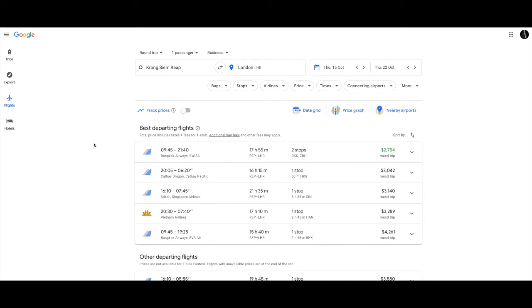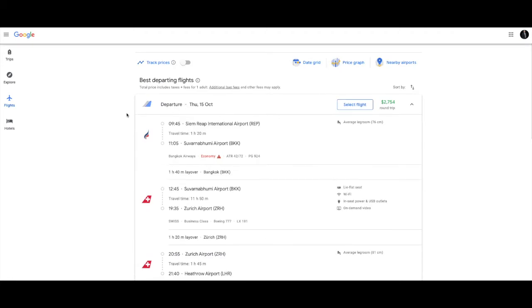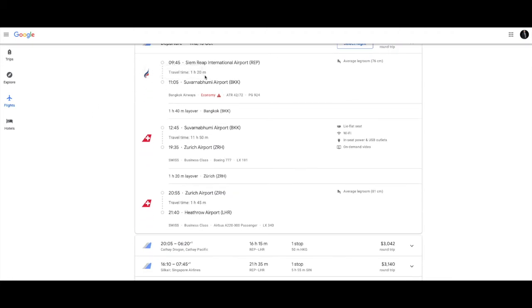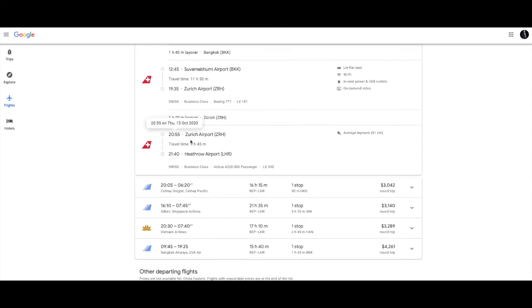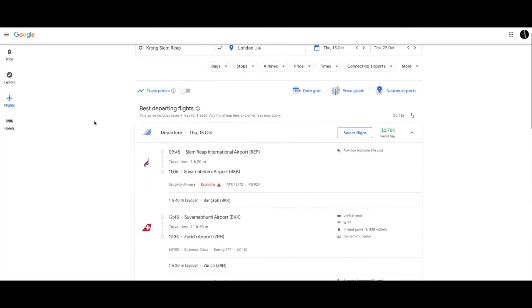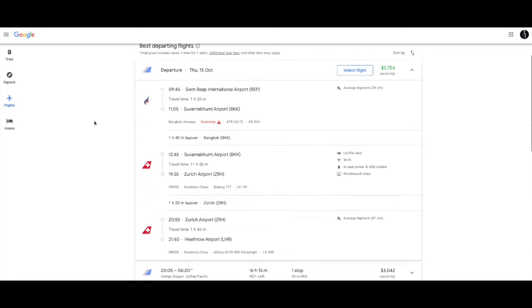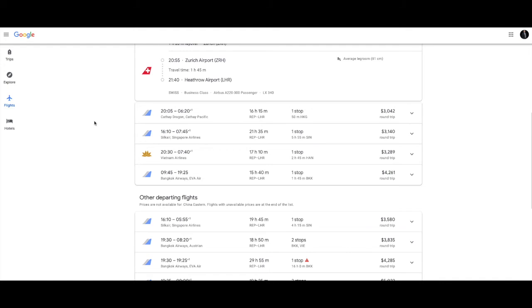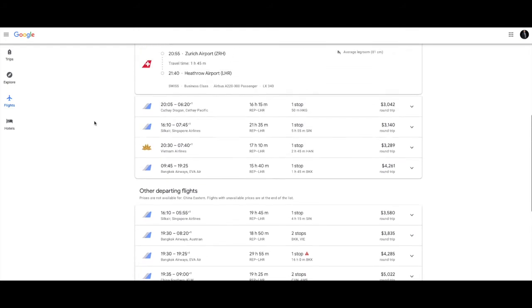So the cheapest one there is Bangkok Airways, stopping in Bangkok. But if you look at this, you can open it up here. So you can go to Bangkok Airport, but it's economy. And then you have a bit of time at the airport before you go to Zurich, and then Zurich to London. So the total time, does it say how long it is? No, not really.